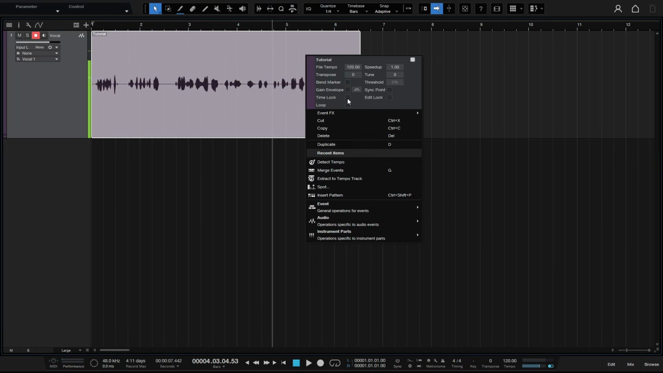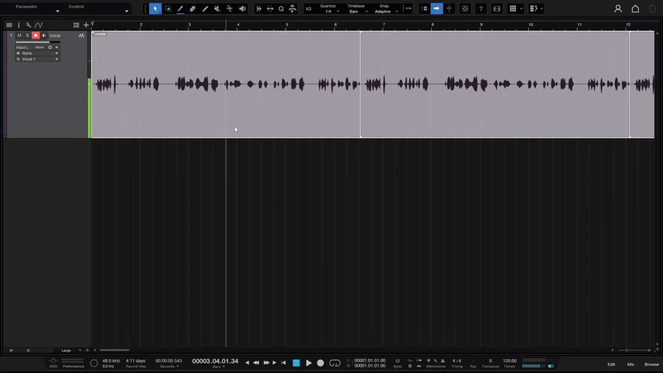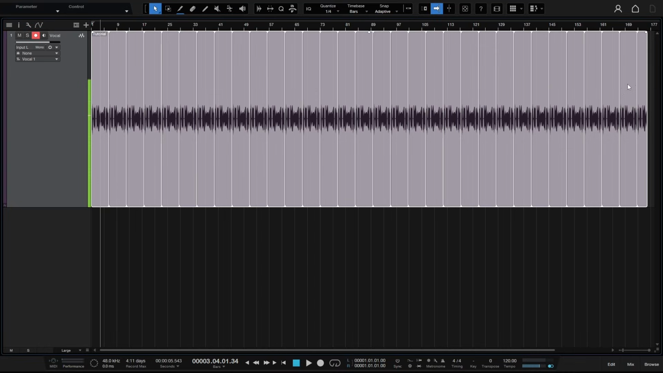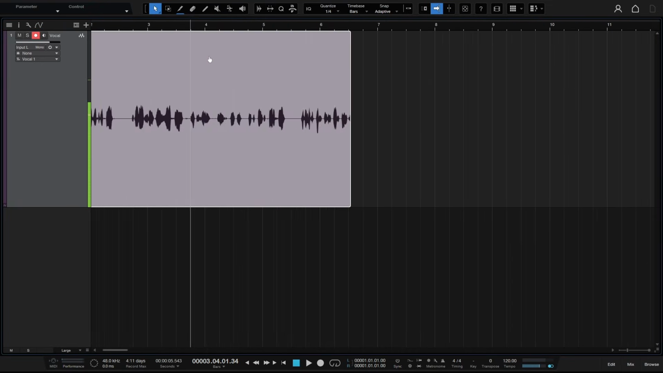We have time lock and edit lock. Time lock is going to prevent this audio event from being moved. Edit lock will prevent any edits from happening to that event. So if you kind of want to protect it, then you can make use of these. We then have loop. If I click on this, it's going to loop this. While it's highlighted, I'll press Shift and S as in Sam. This loops it to the end of our song. Okay, let's undo that.